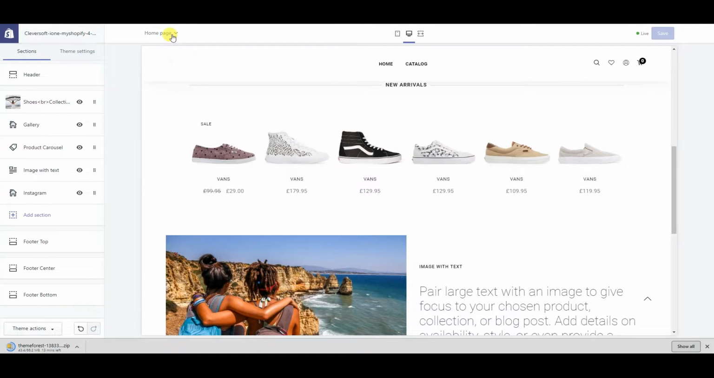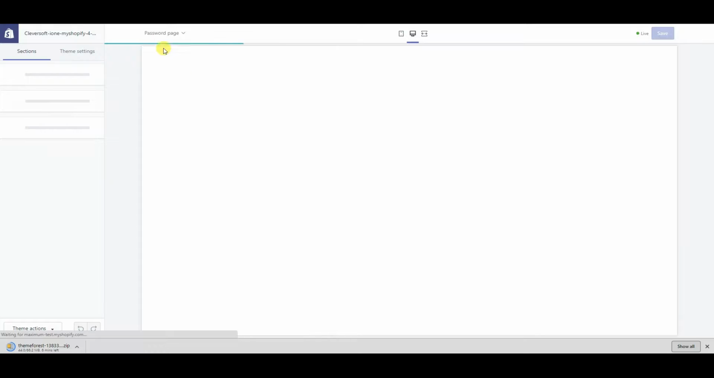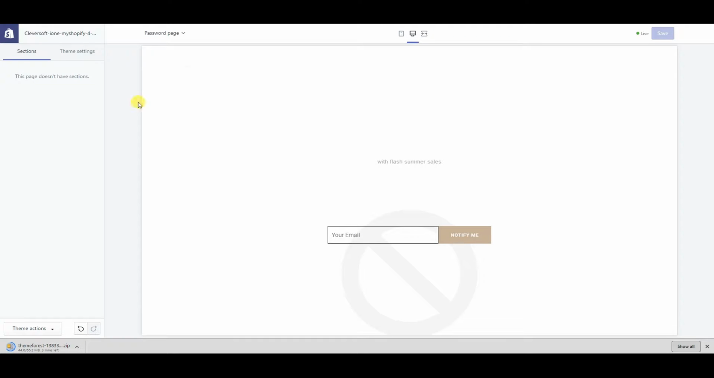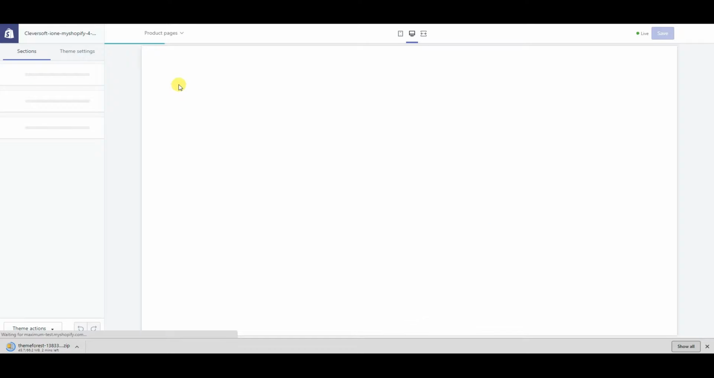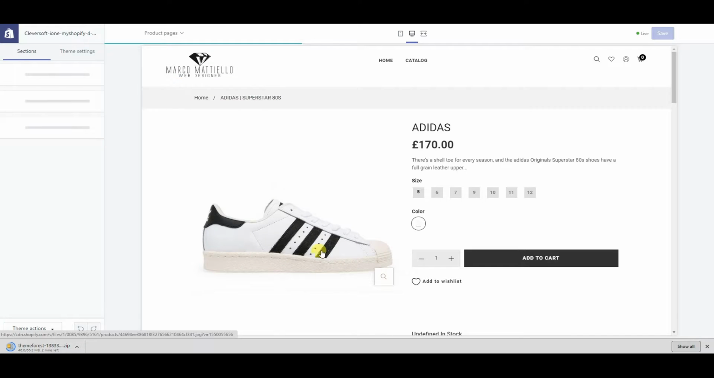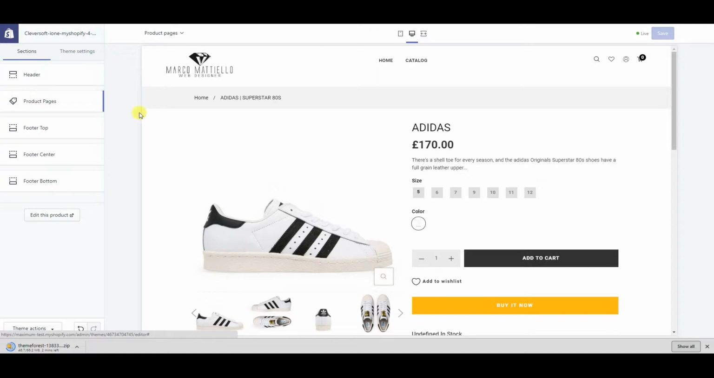Simply here, where you see home page, that is by default the first one, you have all the other pages. Okay, so we want to move to password page, click on password page, and here you see that we don't have any settings for this page. Okay, so I move to product page. So I want to see one product page. It opens a random product just to show you the settings.